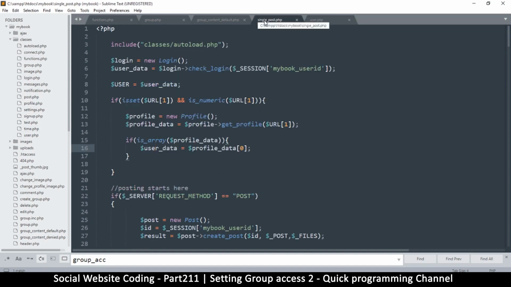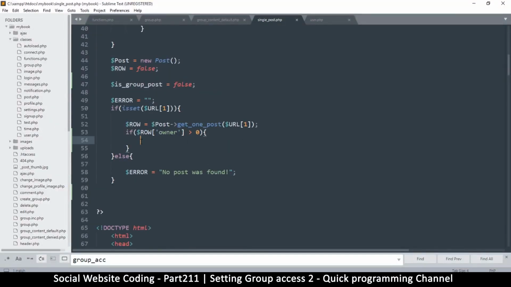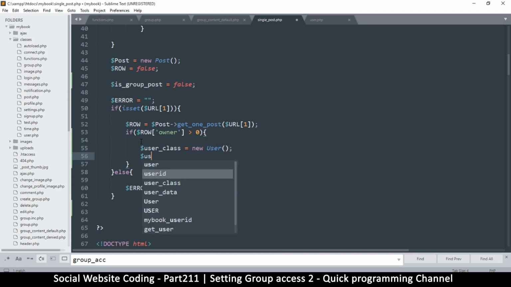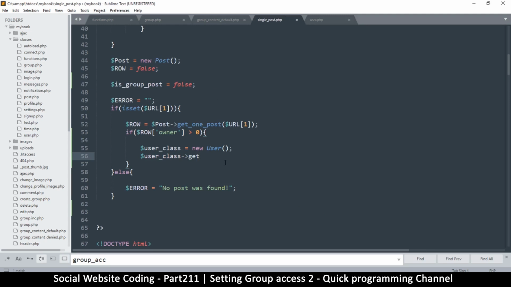So let's come back here to single post, and we're going to instantiate a class. If this is greater than that, then we need that instantiation right away. So I'm going to say user class is equal to new user, and then let's use the user class. So we're going to get one, is it? Get user. That's the one right there.